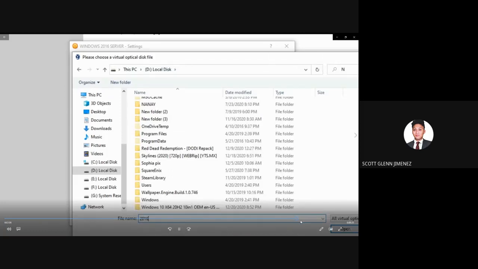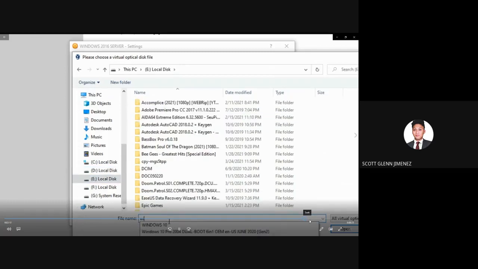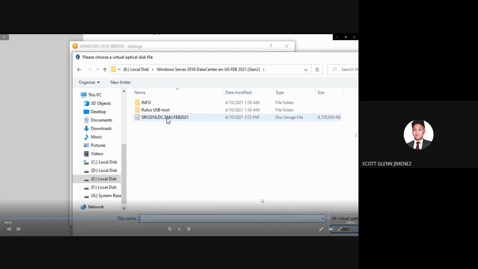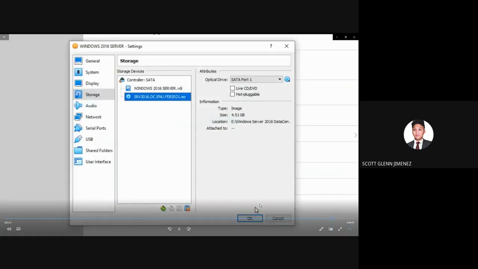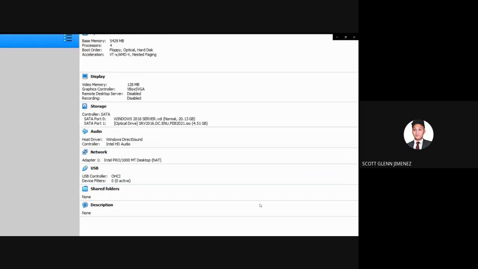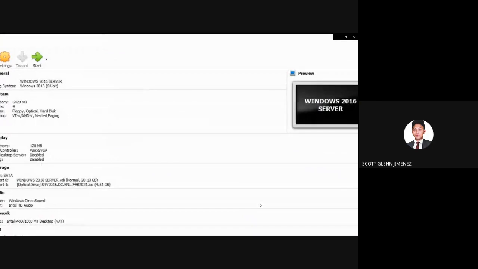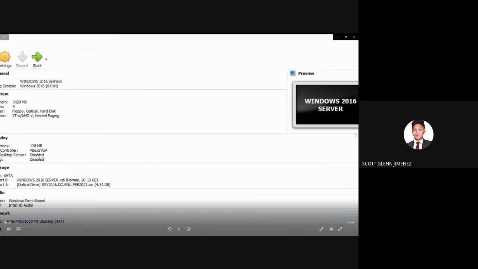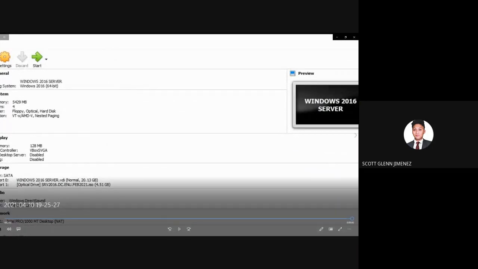We're gonna search the ISO file. The ISO file is updated to February 2021 and is Windows Server 2016 Datacenter. The language is English. So we're gonna proceed to opening the virtual machine.